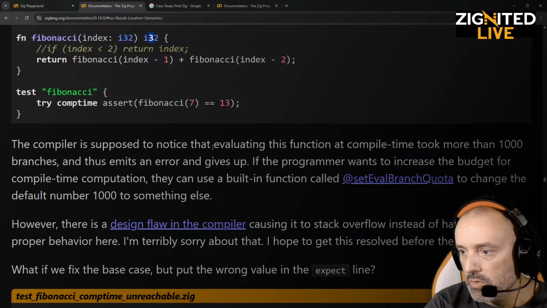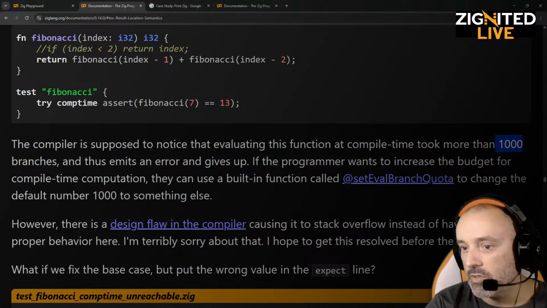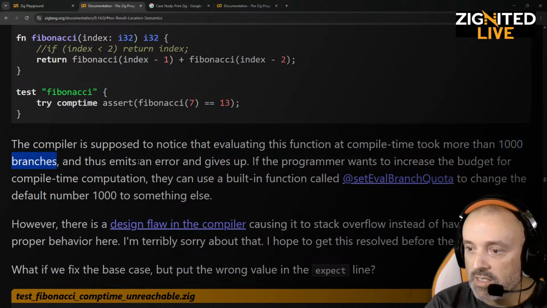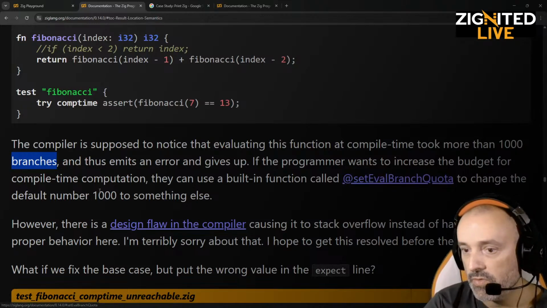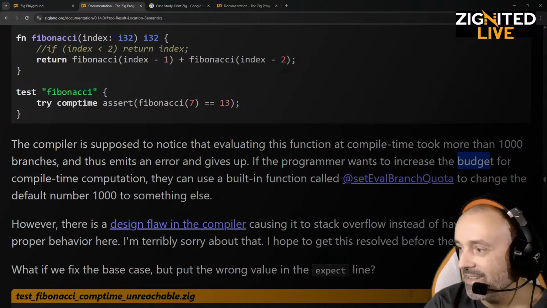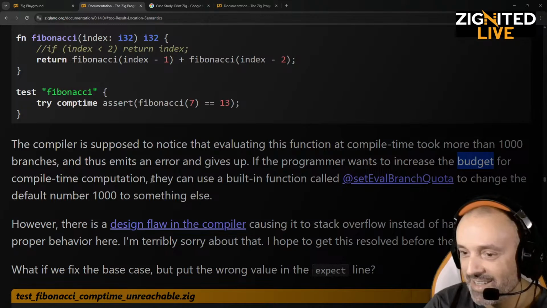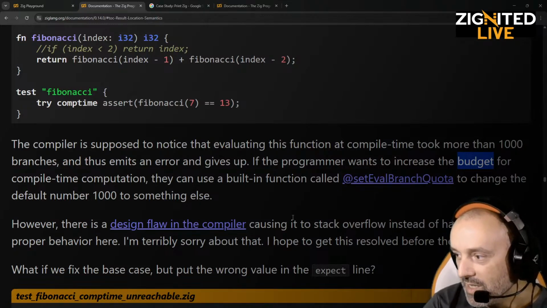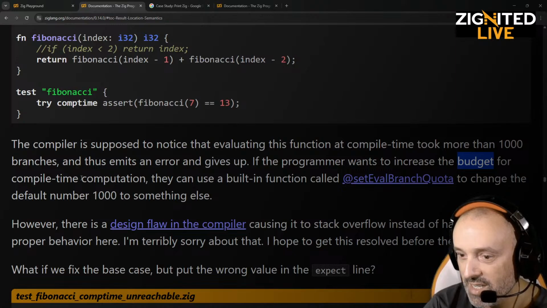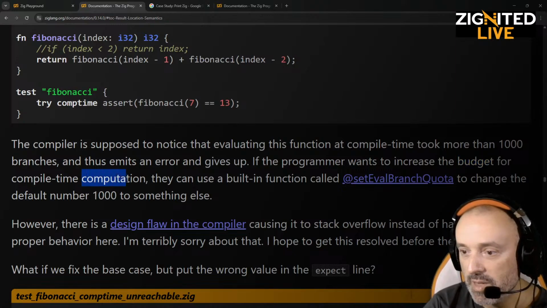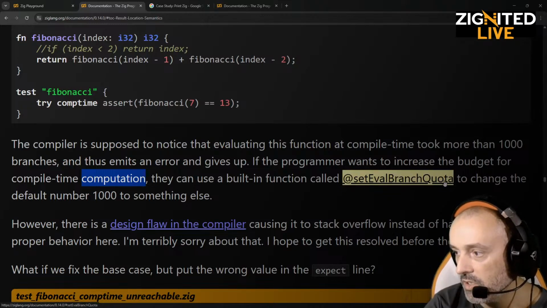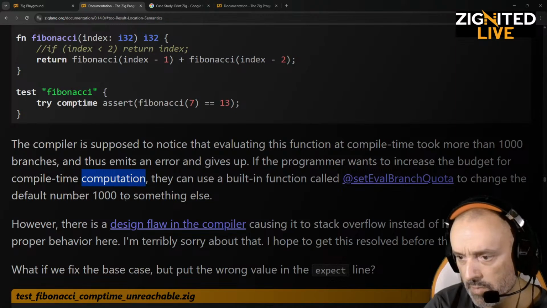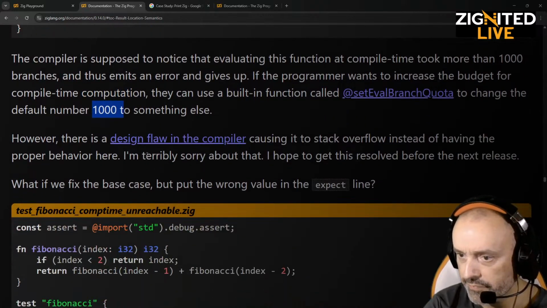The compiler is supposed to notice that evaluating this function at comptime took more than, here it is also, 1000 branches, and thus emits an error and gives up. If the programmer wants to increase the budget for comptime, it's nice how they call it a budget. Comptime, yeah, because you're basically budgeting your resources. Budget for comptime computation, they can use a built-in function called setEvalBranchQuota to change the default number 1000 to something else.